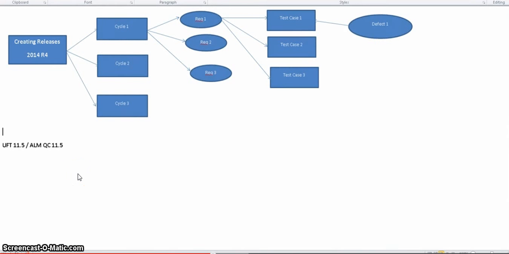Now coming back to releases, right. So if you look at this flow chart, suppose you have a release which is 2014 release, and in that release you have 3 cycles, right. Cycle 1, 2 and 3, and say in cycle 1 you have 3 requirements, 1, 2, 3, and requirement 1 converts to 3 test cases. So this is how the linkages happen in Quality Center. This is exactly how you can link back from defect to the test cases to the requirements and to the release. So it gives you a full snapshot view of what's happening in your project and in your current release, right.